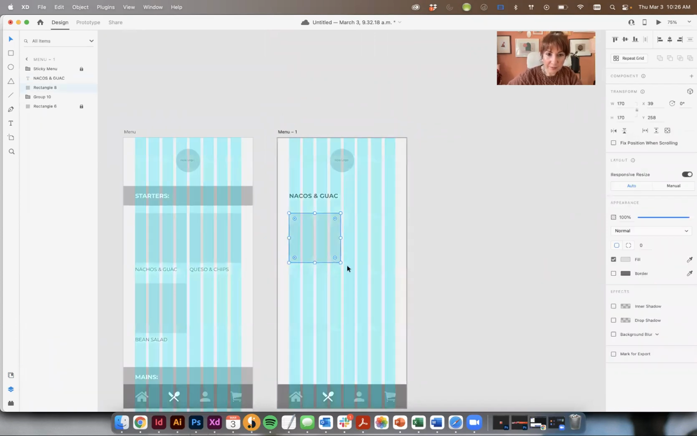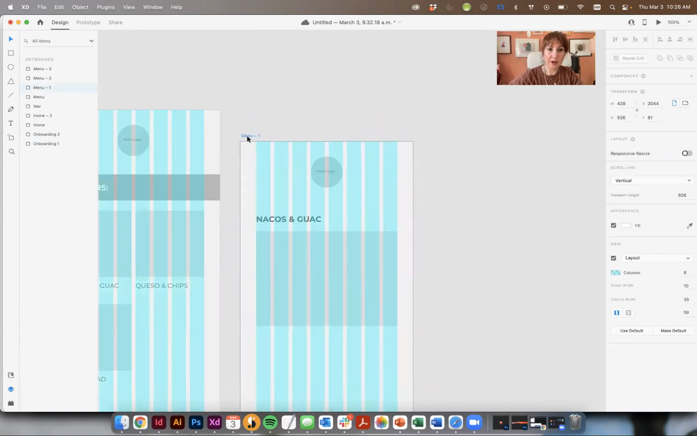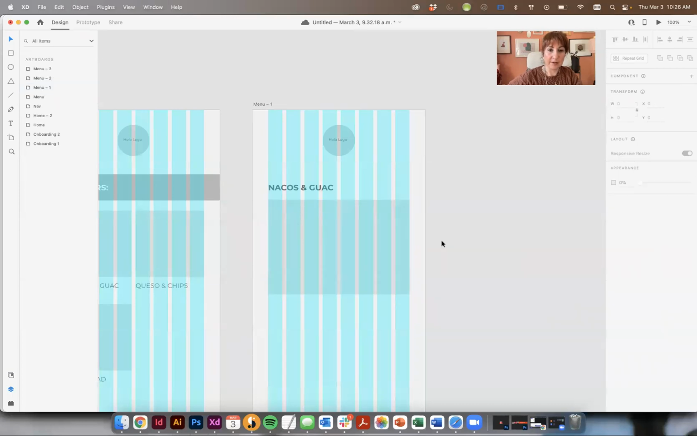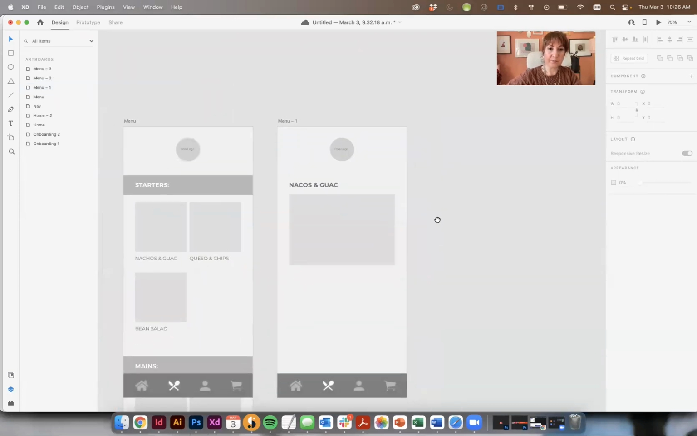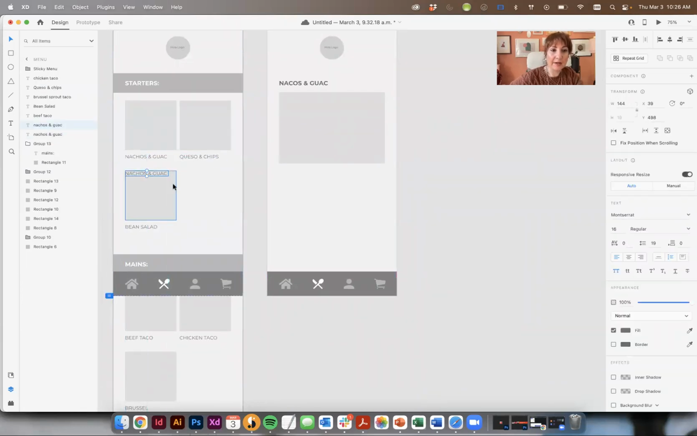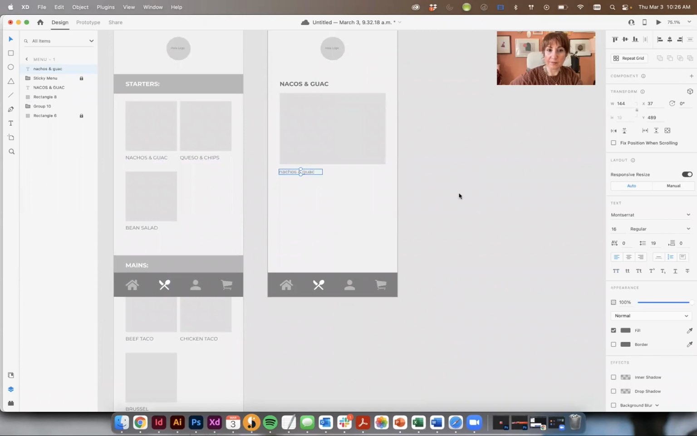Maybe we have a nice picture of our delicious nachos and guac. And I always like to align with something else. So if you guys are wanting to, here we go. Oh, right, we're over here. Now we can add some body copy. This is where we'll put our lorem ipsum.